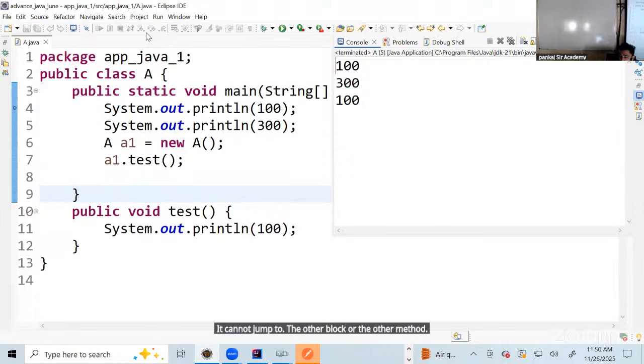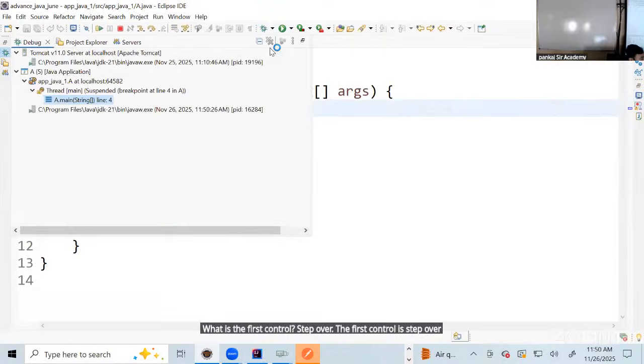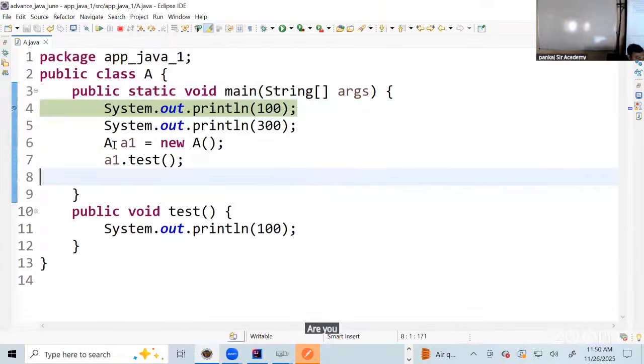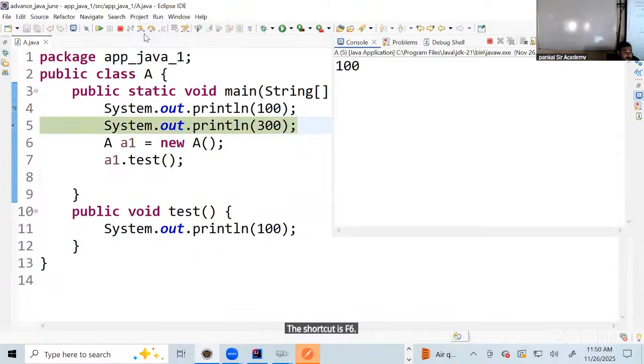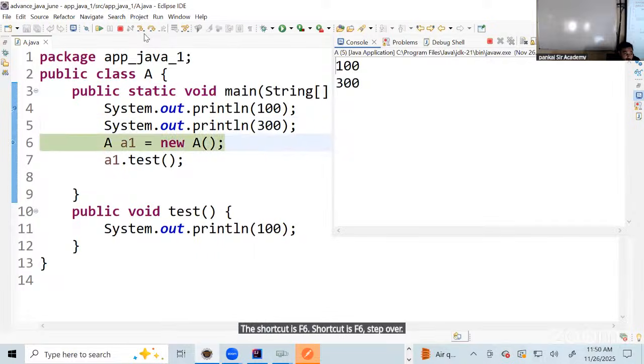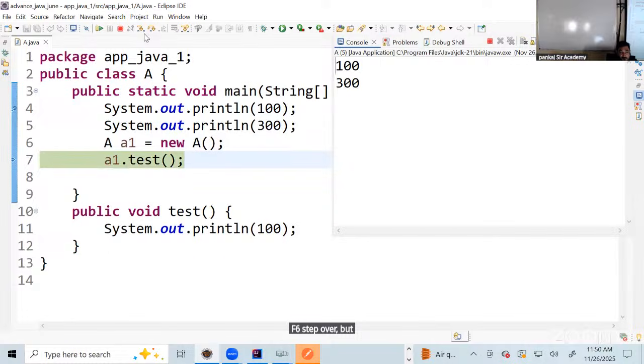Did you understand the first control? What is the first control? Step over. The first control is step over, not step out, step over. Are you understanding? Now see, again I will step over. The shortcut is F6. Step over, F6. Step over, F6. Step over.